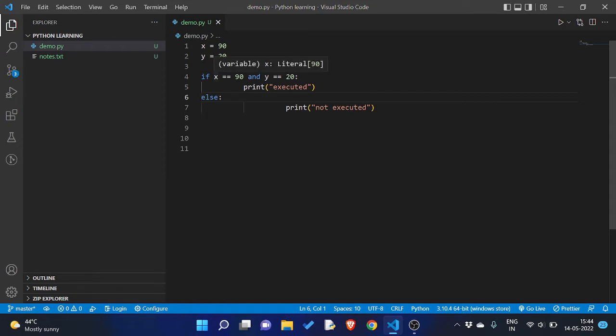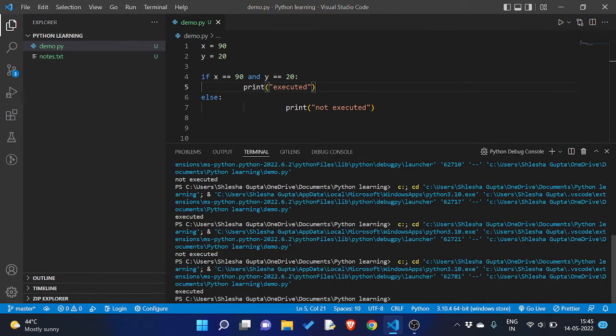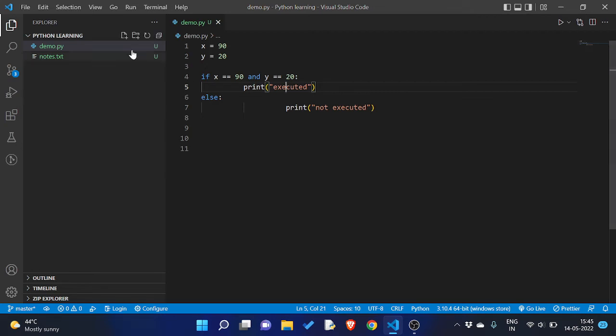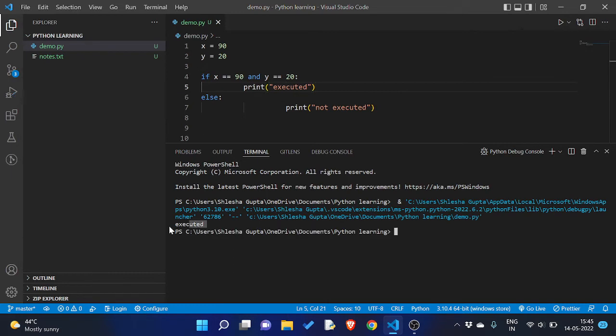Now here what we have done, we have written an if statement in which we have told that if the value of x is equals to 90 and the value of y is equals to 20, if both the conditions are true, then you need to print executed, else you will print not executed. So let's check it out. Yeah, so here you can see it shows executed. That means that both the conditions are true. That's the reason why it has been printed.